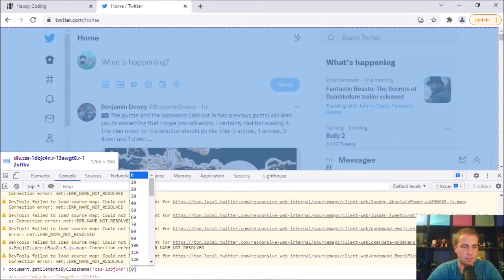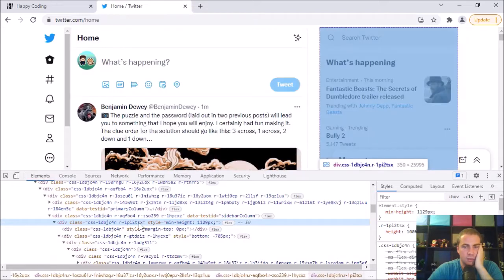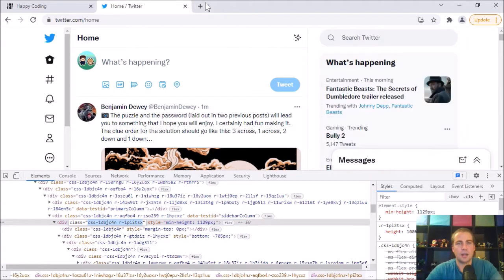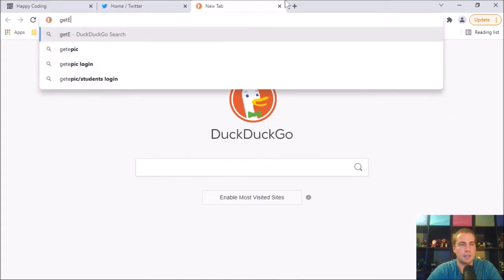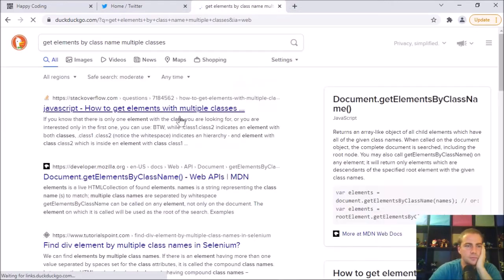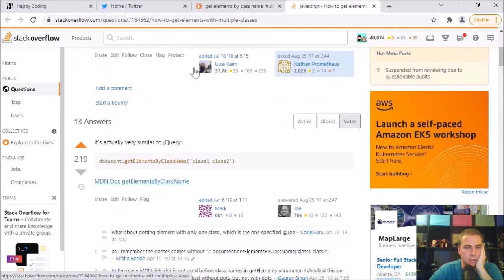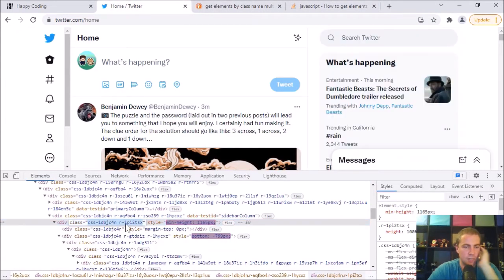And I don't think that's going to do what I want. I think this class is used too much. So maybe back to the drawing board. Can I call get elements by class name with multiple classes? Get elements by class name, multiple classes, sure. How to get elements with multiple classes, sure. Oh, look at this. And hey, apparently I've already upvoted this, so I've used this in the past and completely forgot. Cool.